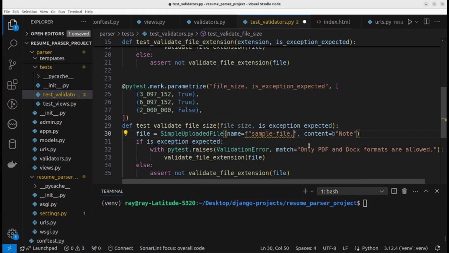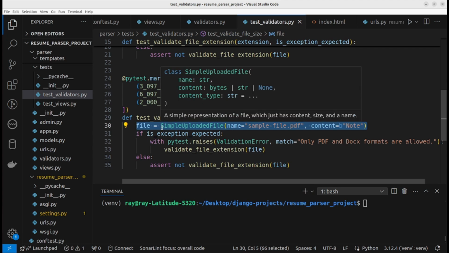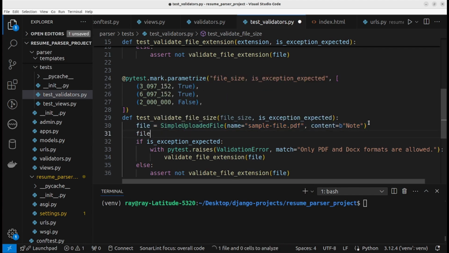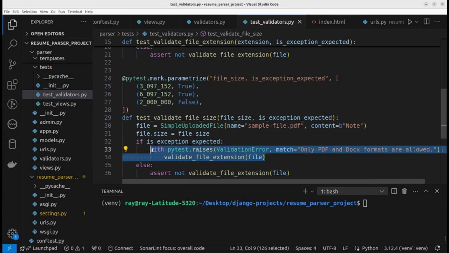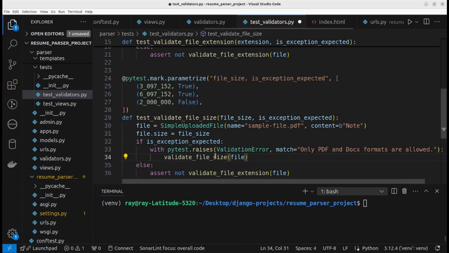Let's say the file name is PDF. Immediately we create a file. We want to update the size property for the file. So let's say file.size to be the file size. If an error is expected to be raised, then we want to use pytest to assert that the error was raised. The error is ValidationError, and the name of the function is validate_file_size.